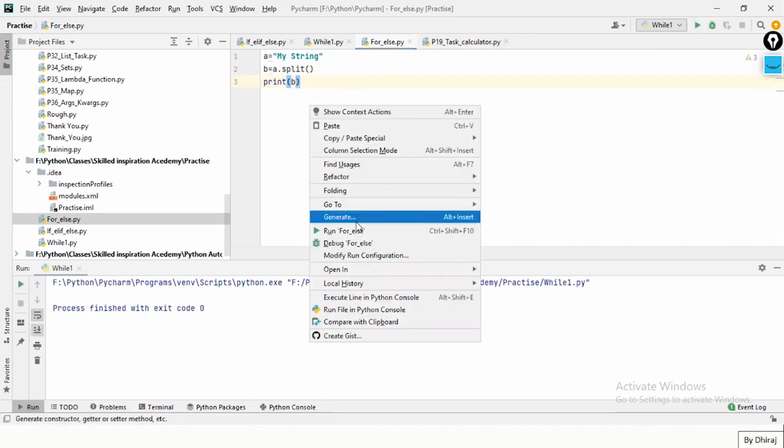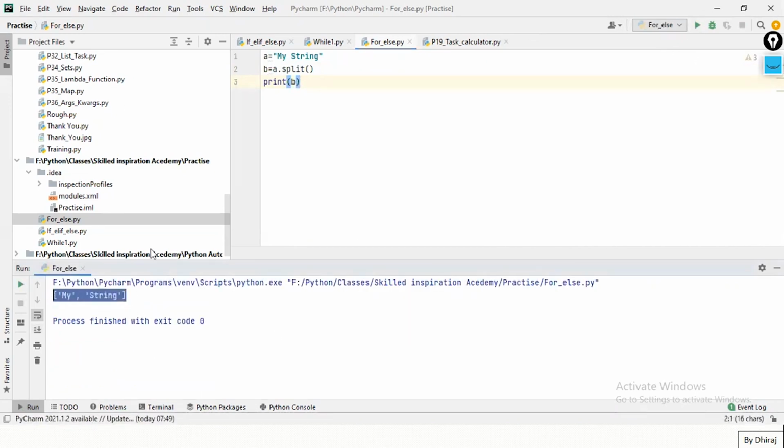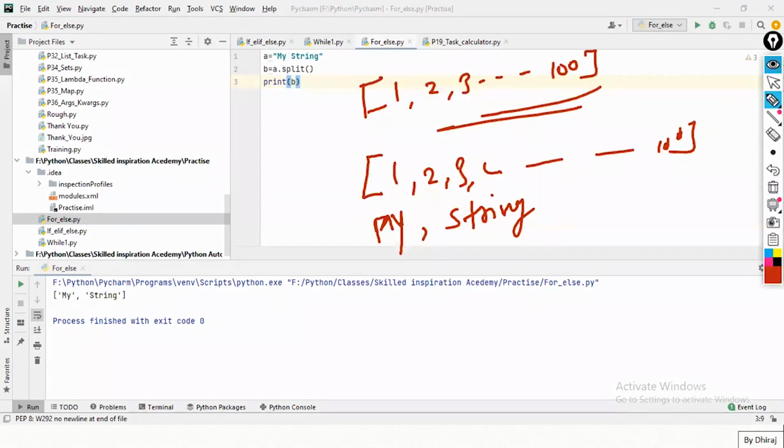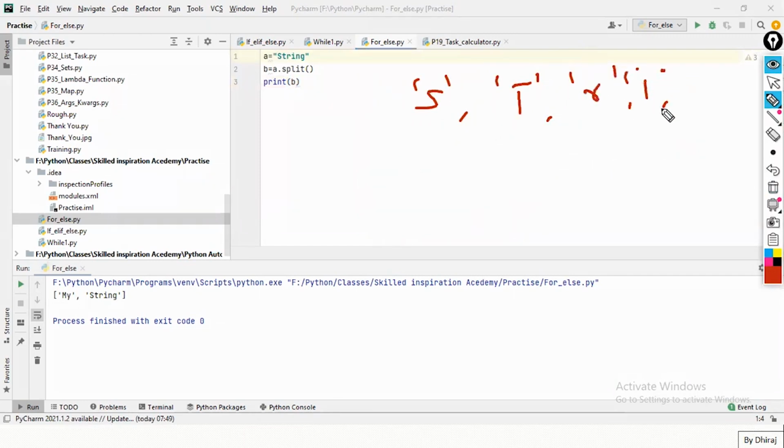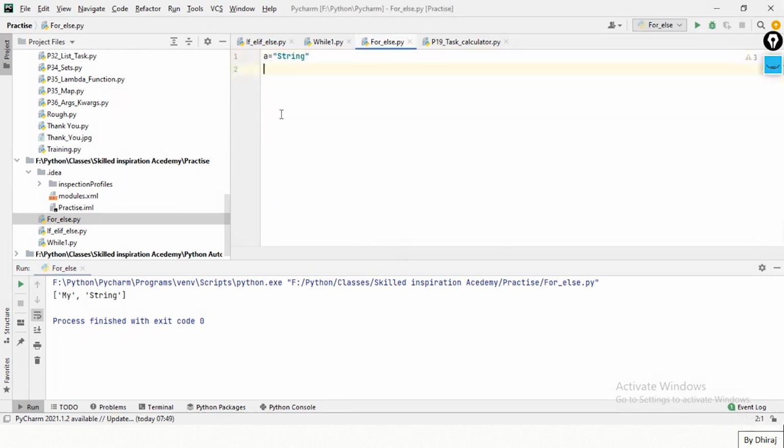See, I'm getting my and string in different categories. Got it? But now I want output like S T R I N G. Tell me. I'm sure that we have studied that.